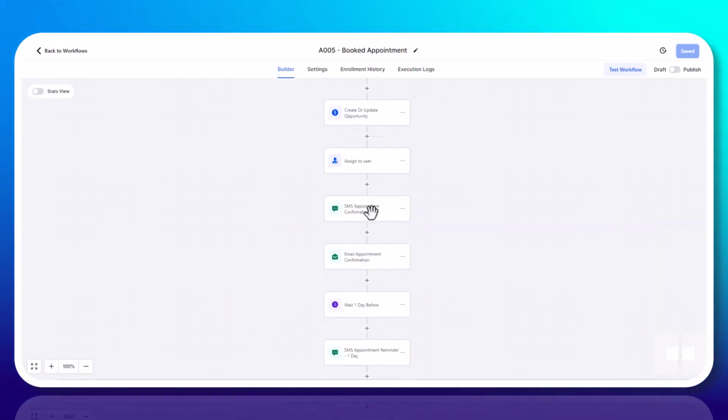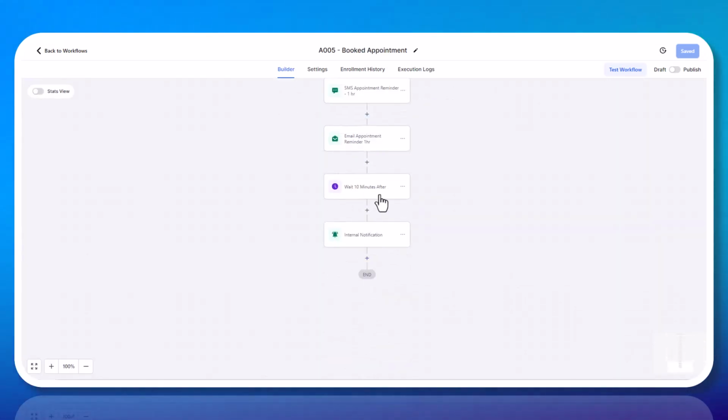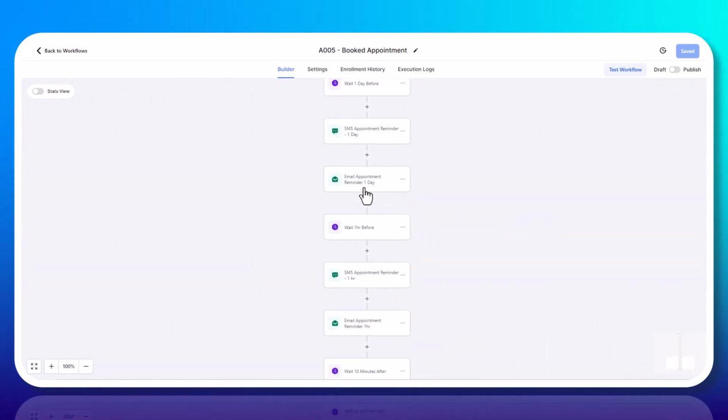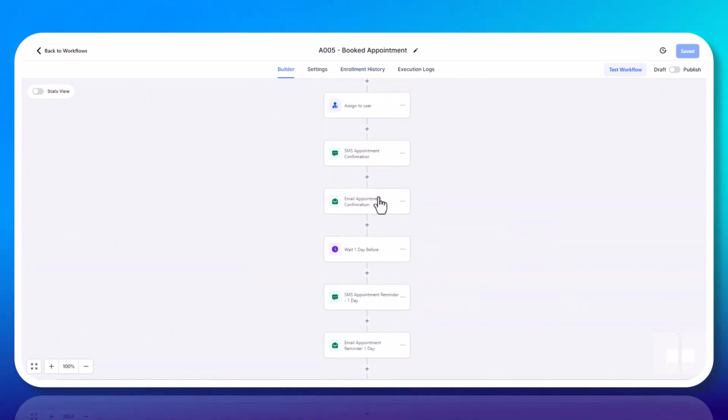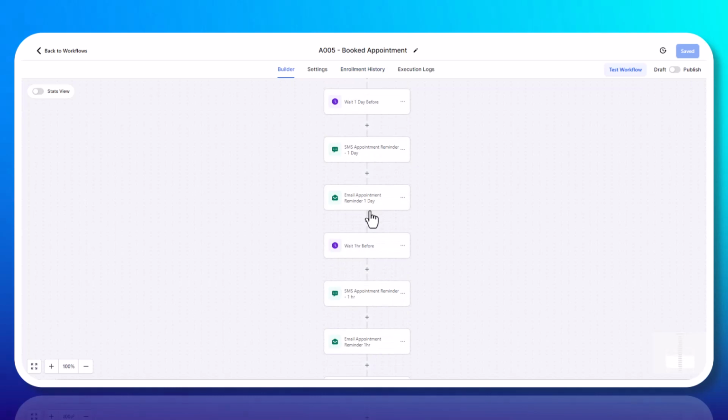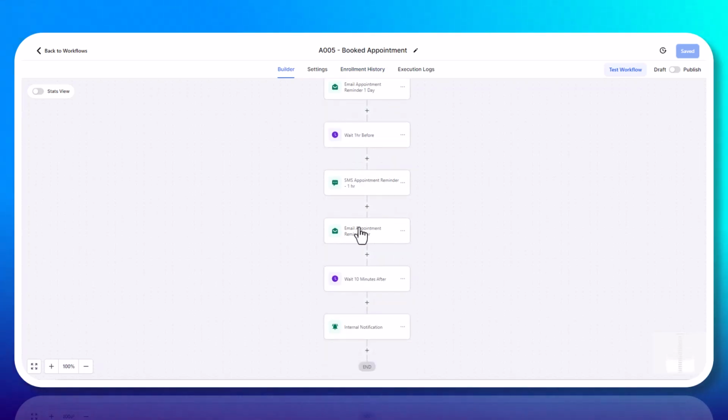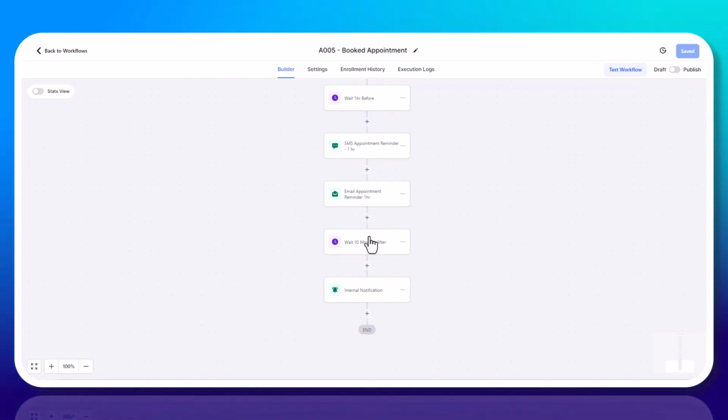So if we scroll down and come all the way to the bottom, you'll see wait 10 minutes after. So these are all the reminders. The contact will get reminders that your appointment is coming up, and this does integrate with Zoom, and you have a built-in calendar inside of Acquisition Pro and inside your strategic acquisition system.